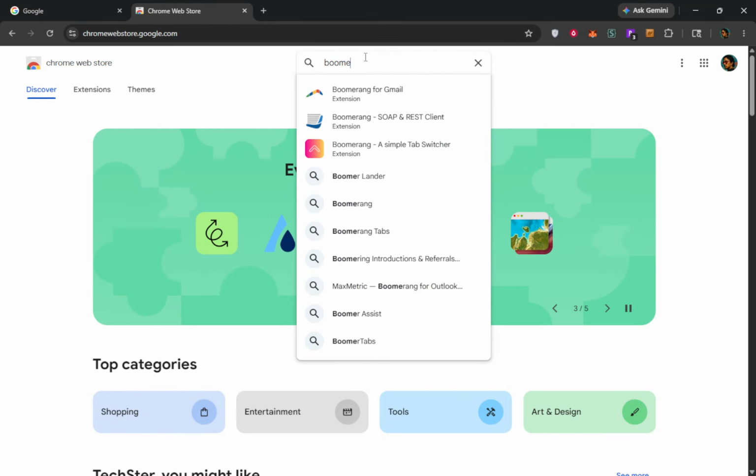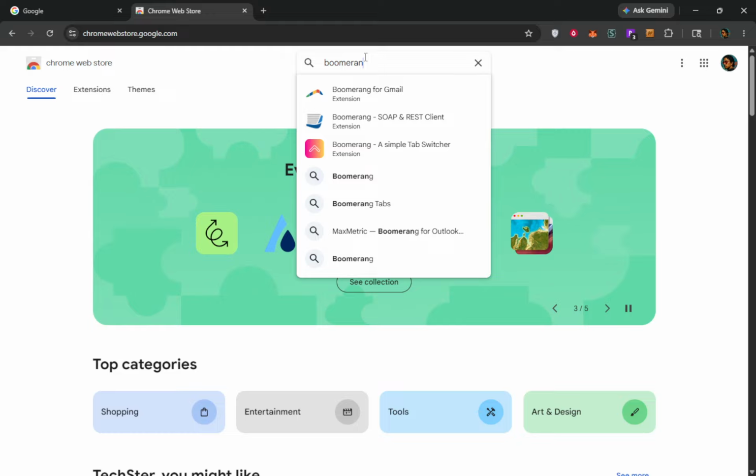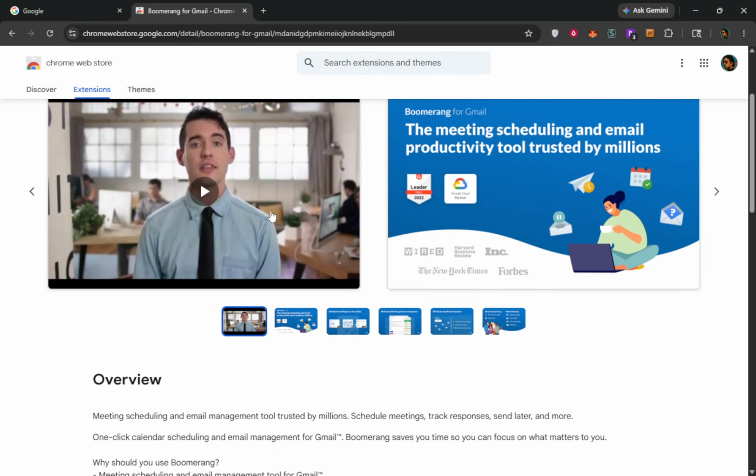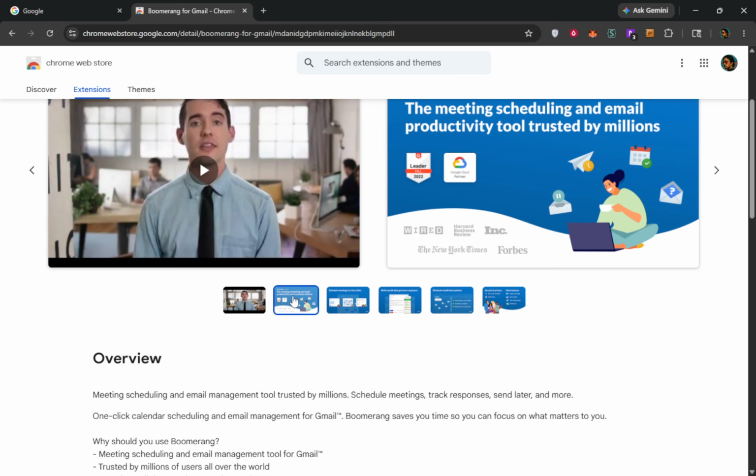You'll see a list of results, but the one you want is titled Boomerang for Gmail and is published by Baydin Inc. Checking the name and publisher helps you make sure you're installing the right tool. Click the Boomerang for Gmail result to open its extension page. Here you can read a brief description, browse screenshots, and review what the extension does inside Gmail.